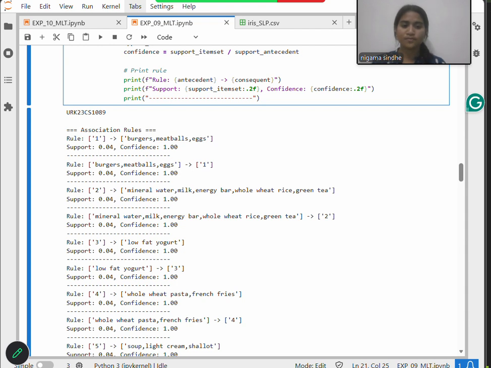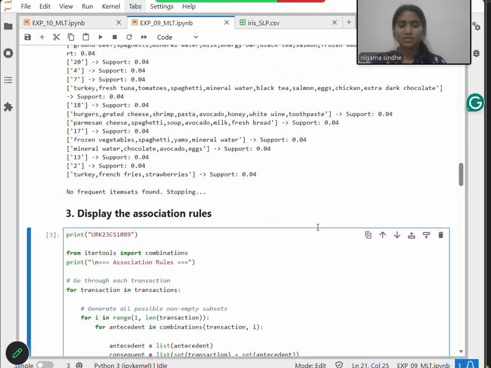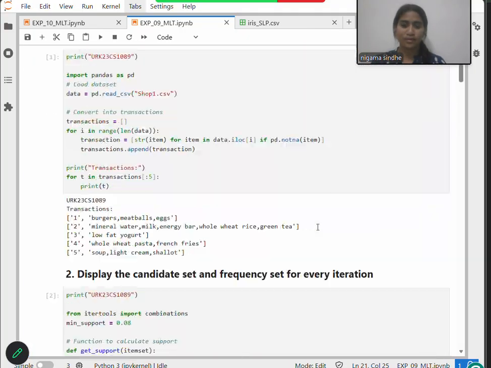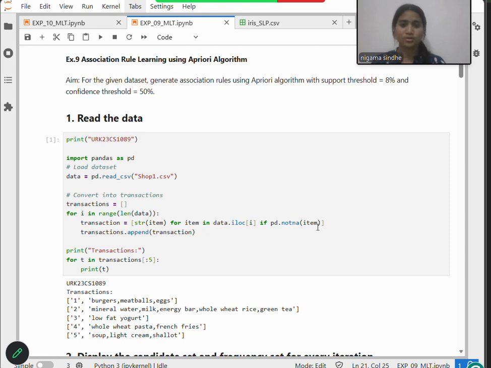Concluding this video, in this experiment we have implemented the Apriori algorithm step by step, where we generated the candidate set, filtered the frequent item list using a support threshold of 0.08, and created association rules using a confidence threshold of 50% as given in the question. This experiment helps us understand how real world recommendation systems work, and we have implemented the whole thing using human readable code, not using any machine learning libraries. Thank you.